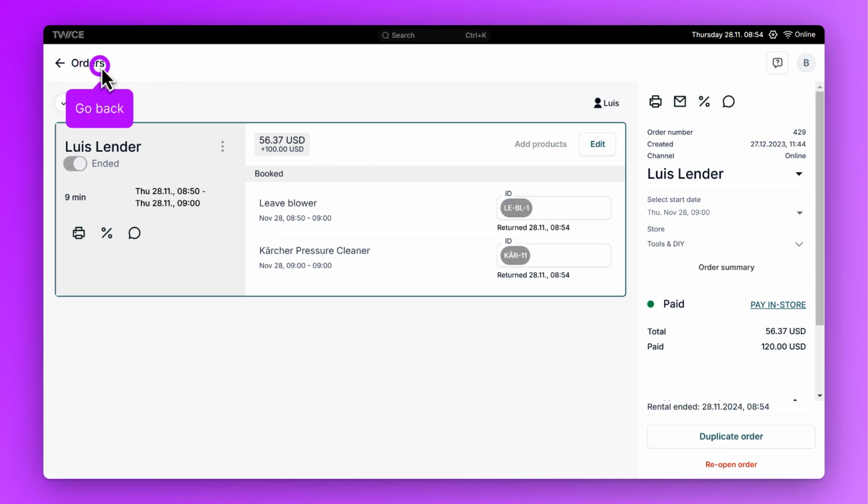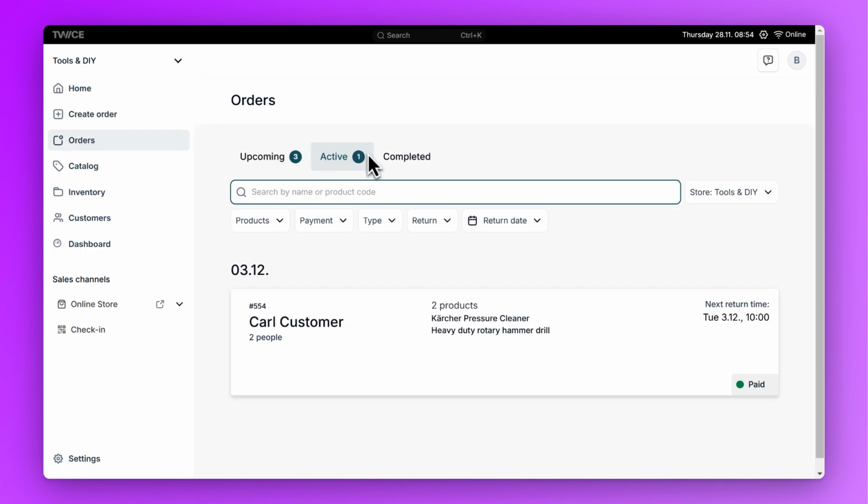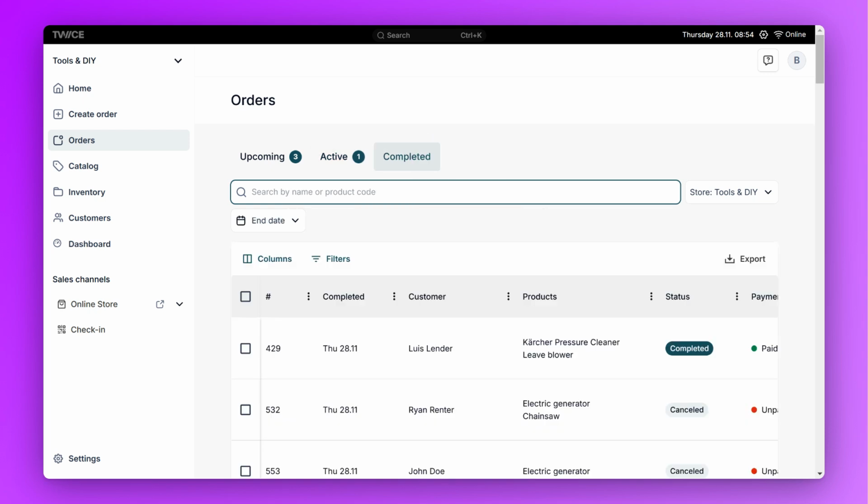The return time is now recorded. Let's navigate back to the orders view to see what happens to the order itself. You'll see the order has moved from active to completed. That's it. The order is now complete and the items are ready for their next rental.